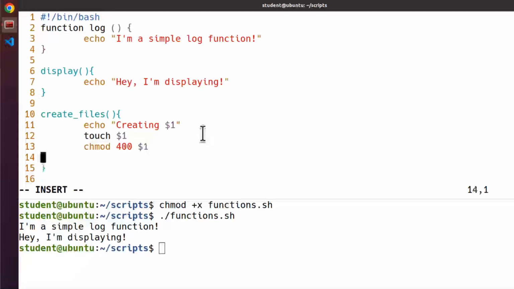And I'll do the same for the second file. So echo creating $2. touch $2 and chmod, this time 644 $2.